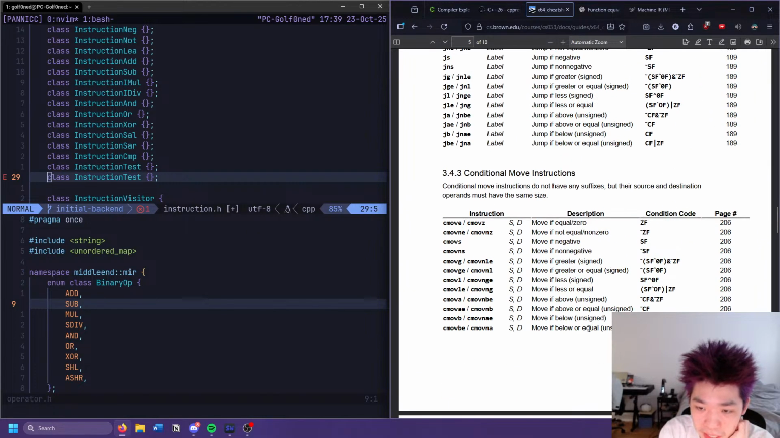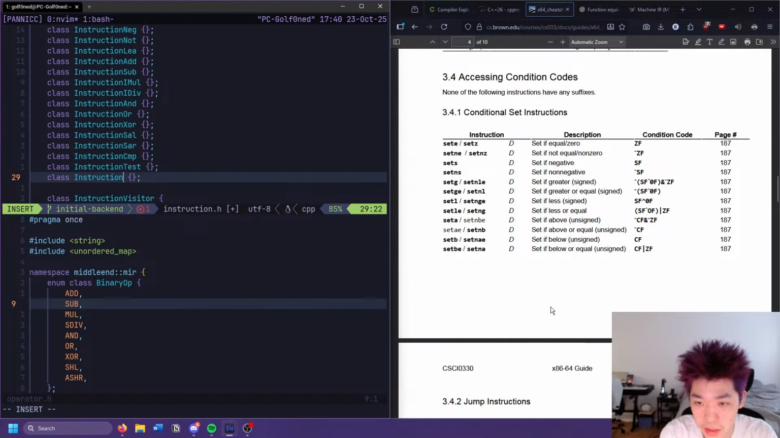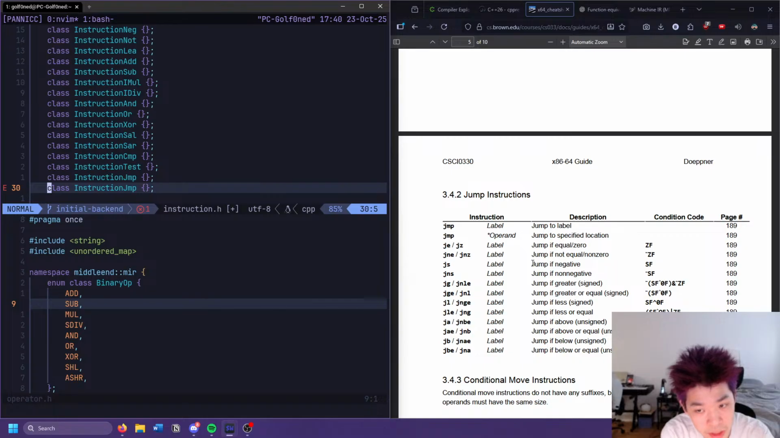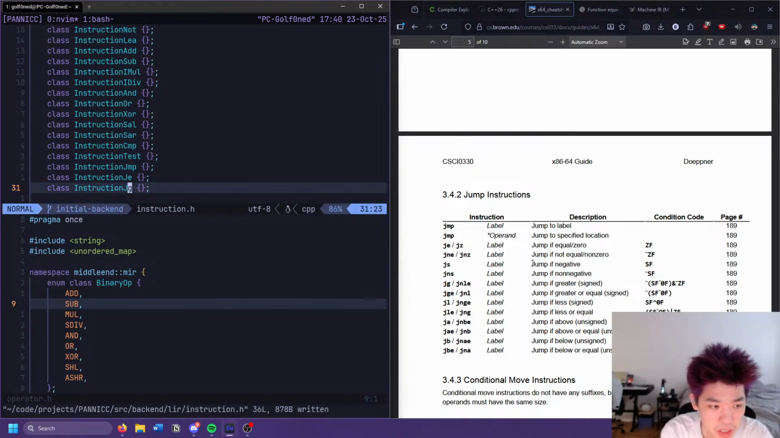Conditional move we don't need to worry about. I think we just need to add set equals as a minimum right now, and then we can optimize later. We want set equals and jump equals, I think. Or we only need jump and jump equals. Or jump greater maybe. I don't know. Jump. I think we want jump equals. I think we want jump greater. Jump equals and then jump greater, I guess. We can do this for now.